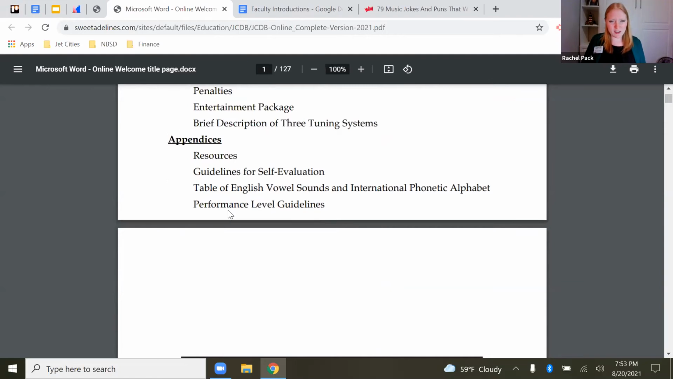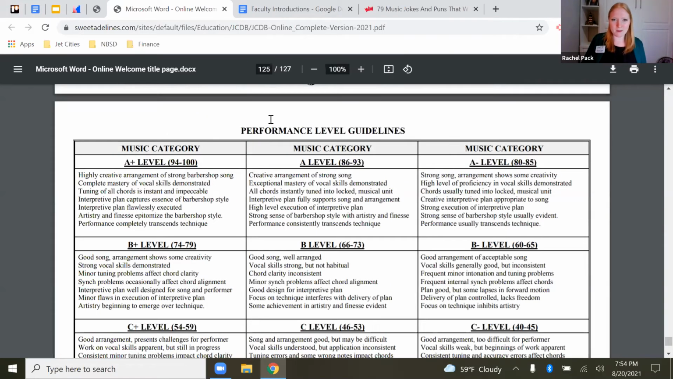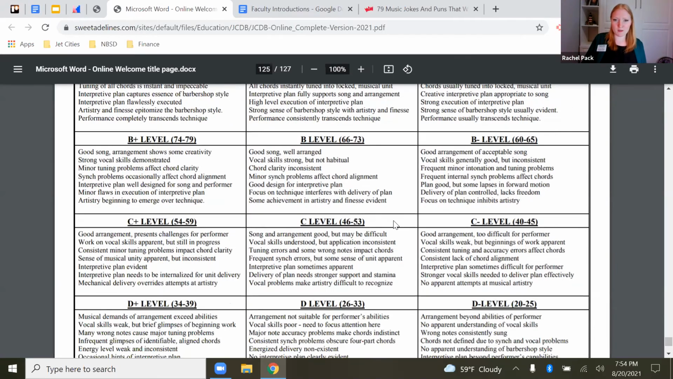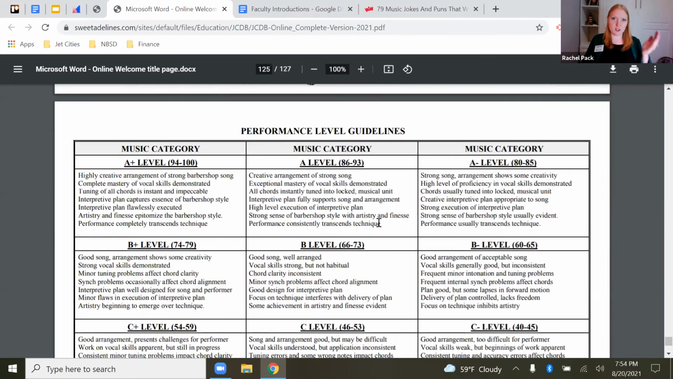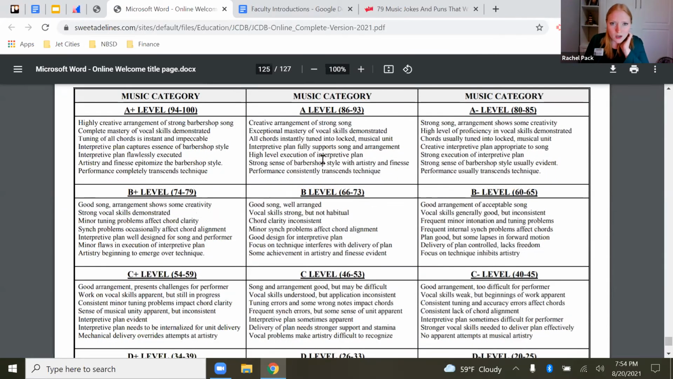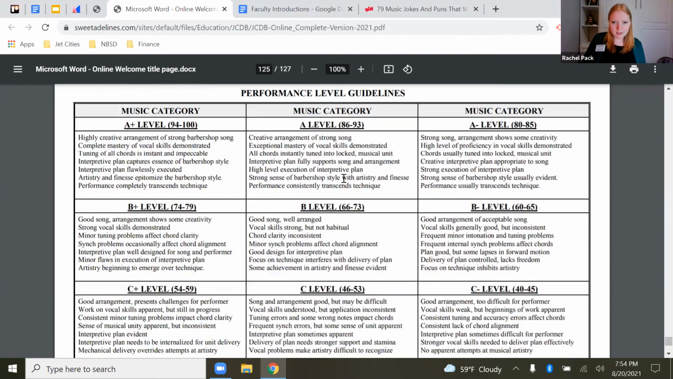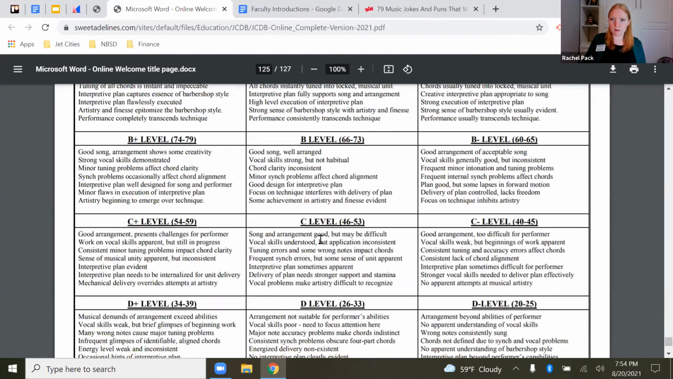You can also, under the appendices section, go to performance level guidelines. If you know what level your chorus is at, just in general, you can use that to help you focus your rehearsal plan. So we're in music right now. Let's say I know that my chorus is performing, according to the last contest, at about a C level in music, right? That was our score. You can see exactly what that means. And you can also see C plus level, right? So pick out one or two things that are different in each of those and maybe make that your focus of your section rehearsal.